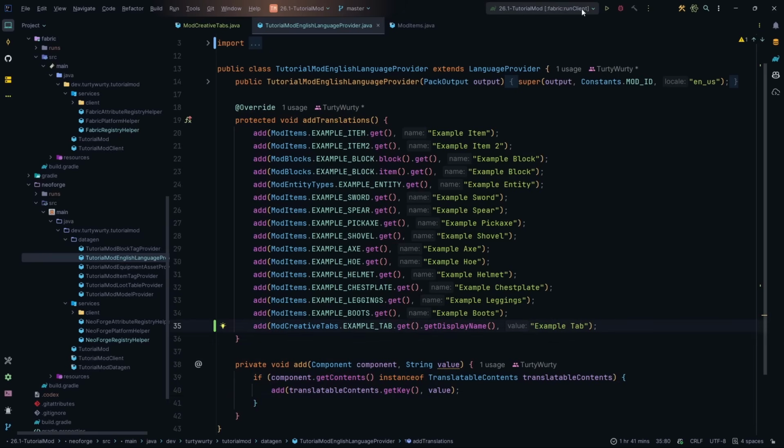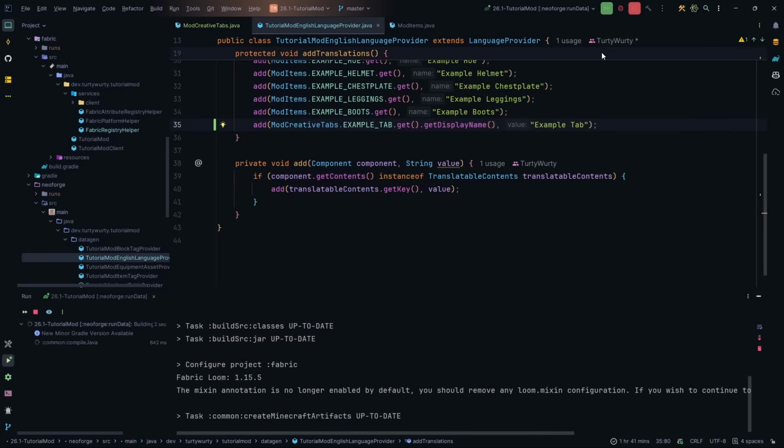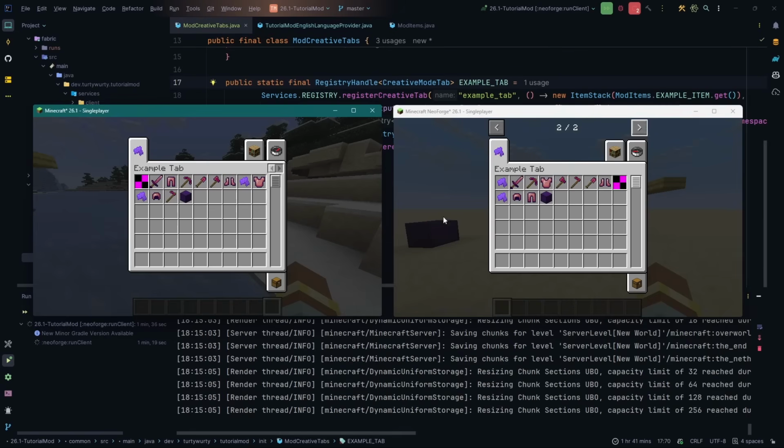So now what we can do is we can go ahead and run the data gen, and then once that is finished, we can load into the game and we can see if it works. All right, so as you can see, I have just loaded into the game, and here are our tabs. So they have worked.